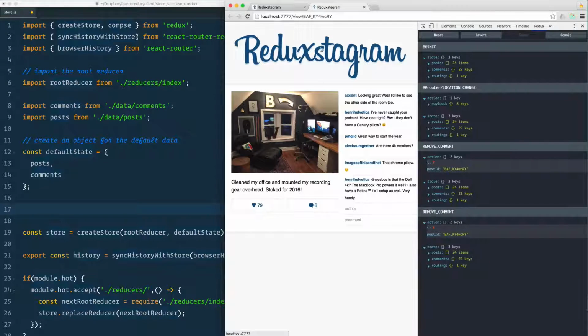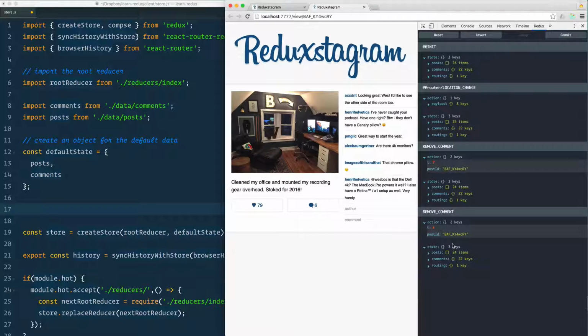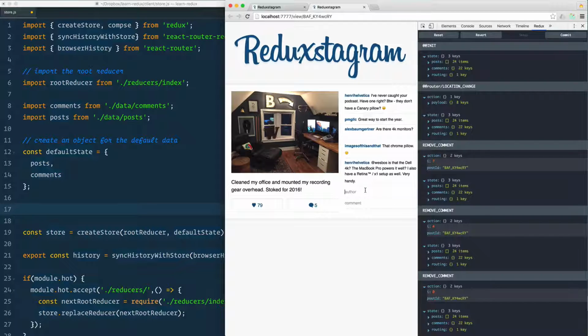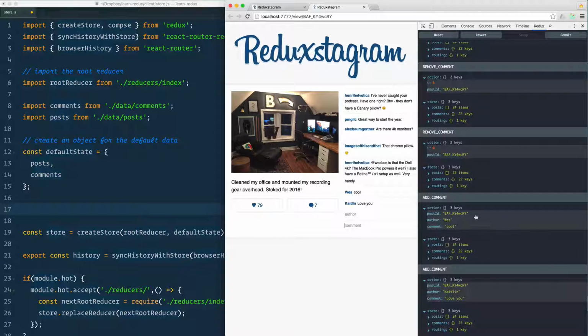In an early video, I showed you the Redux dev tools that allowed us to look at exactly what's happening, inspect the payloads, and even toggle on and off actions that have happened when they aren't necessarily the last thing that has happened. So, for example, if I delete this one, and then I go ahead and add one, and then I'll add maybe a second one. Now, I've added two comments and removed a comment.